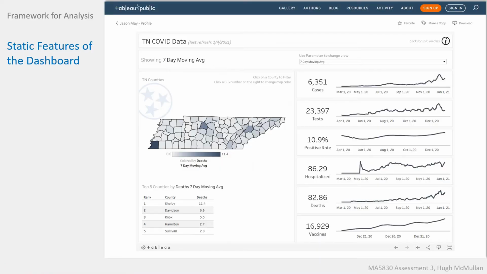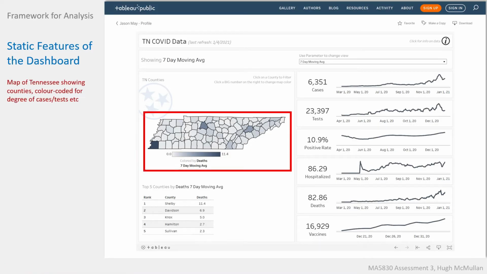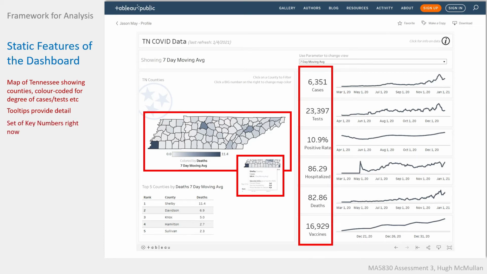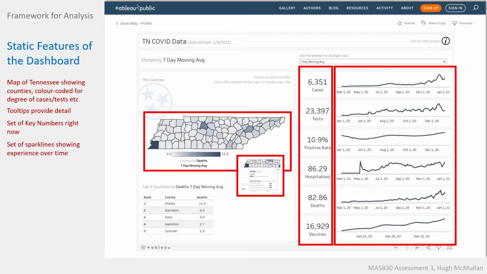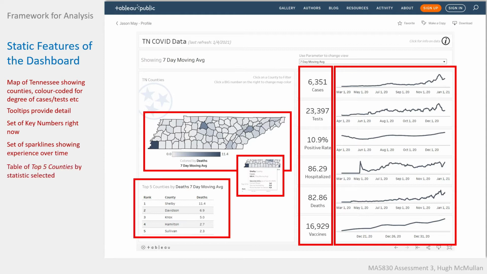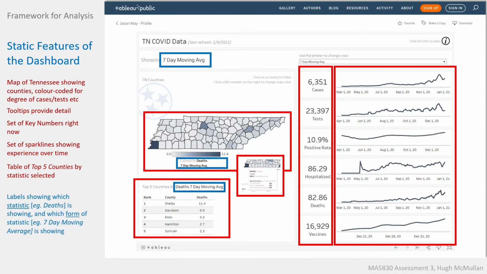The Tennessee counties map uses luminance to show the relative severity of the various statistics across the Tennessee counties. A tooltip provides more information when hovering across specific counties. The latest values of the key statistics are highlighted. The movement over time of the key statistics are presented as spark lines in the central graphic of the dashboard. A table of the top 5 counties is shown. Labels describe captions and the selected parameters.